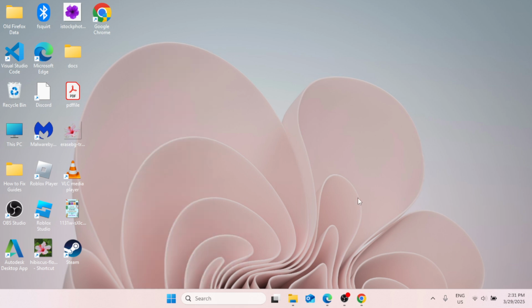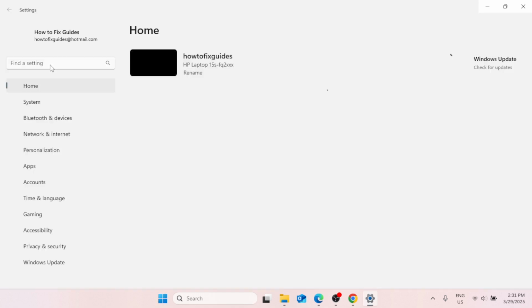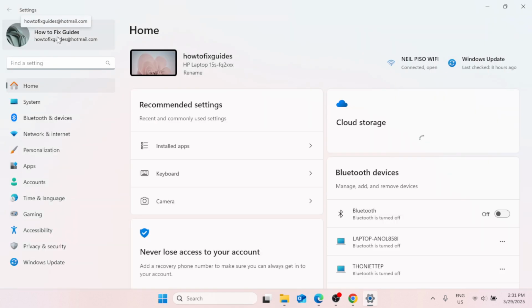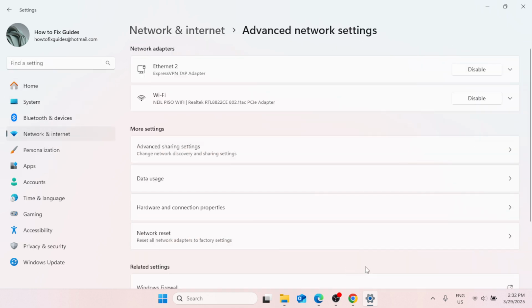And for the final method, click on the start button and you have to go to settings. Now here in the list of options on the left pane, you have to simply look for network and internet. Scroll down and you'll find advanced network settings. And here you'll find more settings, network reset.